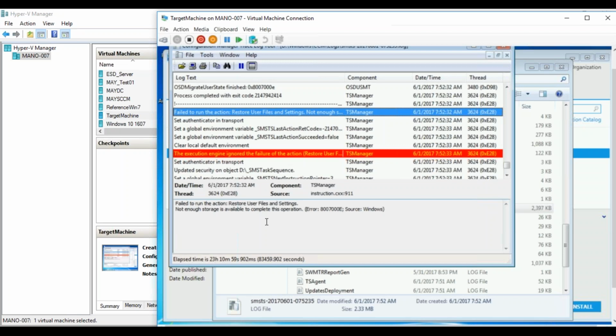Unfortunately on this machine, C drive was created as a recovery partition and D as the actual OS. Whereas on the initial machine where we captured it, you have C as the actual one, right? So it is trying to restore the data back, and since there's not enough storage available, that's the reason it is failing.